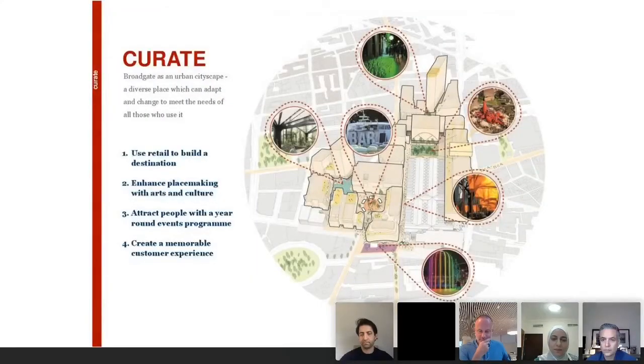So this brings us to Huda and the programming of spaces and how it works. So Huda, could you take us through this, please? Yes, sure. This is going back to the Broadgate example in London. If you remember the 4 pillars of the strategy, curate was the 4th one. So once you get the location and the connectivity right, and the partnerships with the other stakeholders, the particular spaces, then it comes down to events and programming.